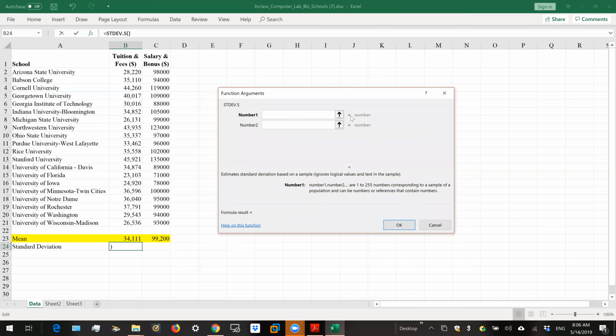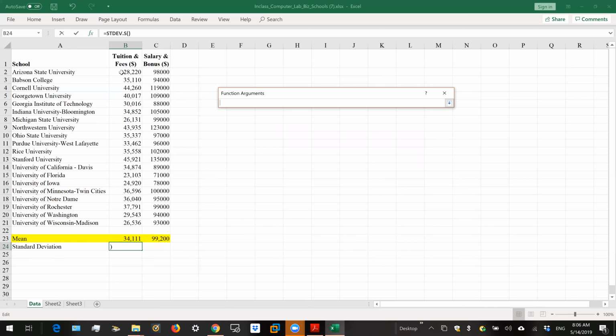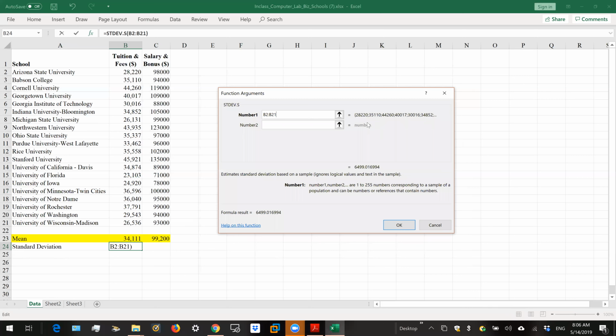Okay, you click OK. And then where it says number 1, we're going to put the numbers that we want to find the standard deviation for. We click the up arrow, and once again, highlight all of the tuition and fees numbers, B2 to B21. When you're done, you click this little down arrow. If we had other numbers, we could put that in, but we're done. We only have those numbers we want to find the standard deviation for, so we leave number 2 blank there.